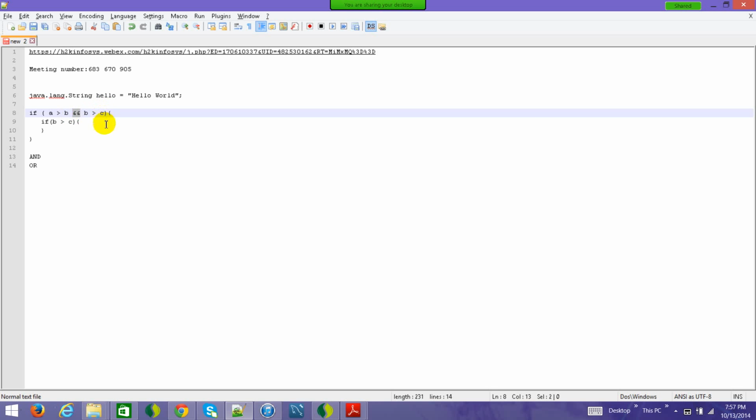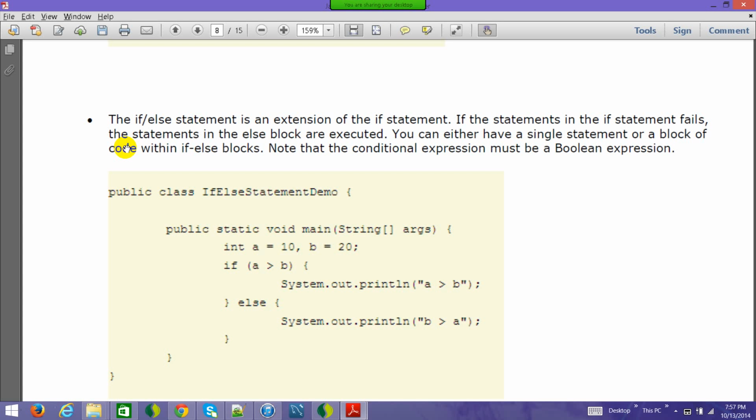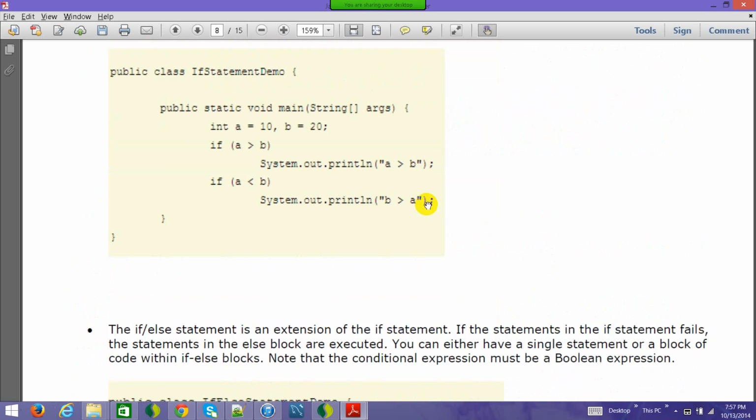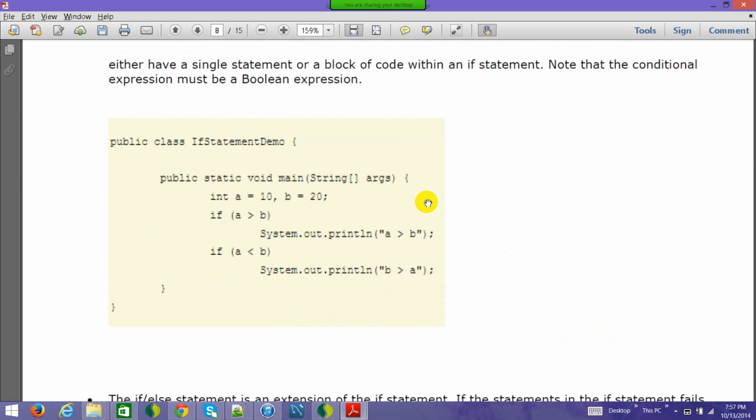So that's the meaning of it. Okay. Now come back here. So after if, if else is pretty much straightforward. What else do we have?